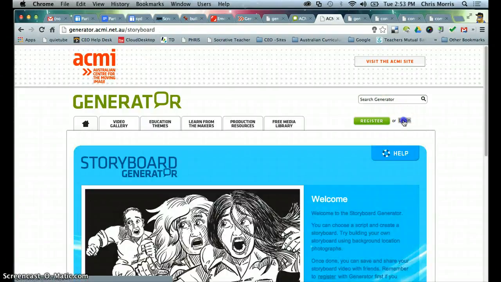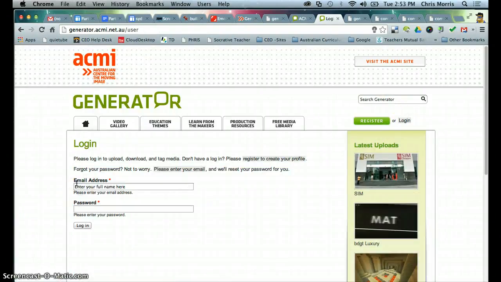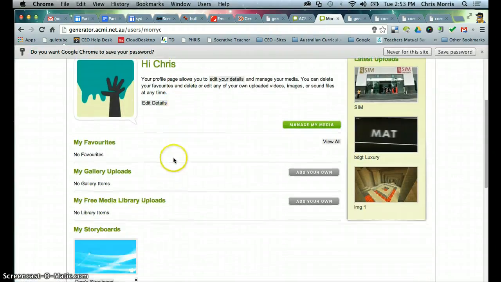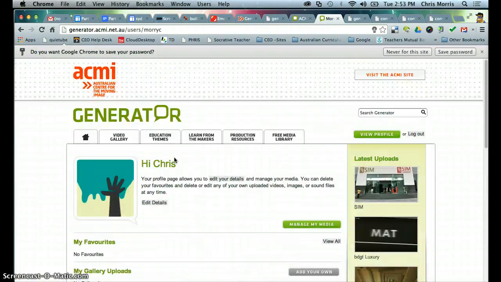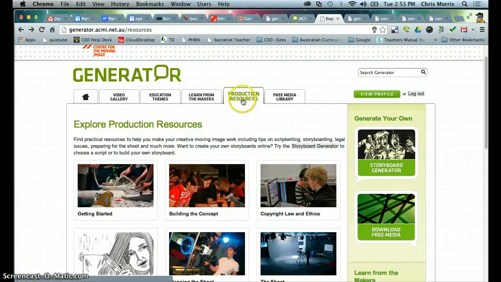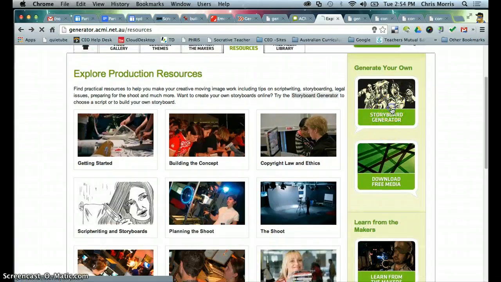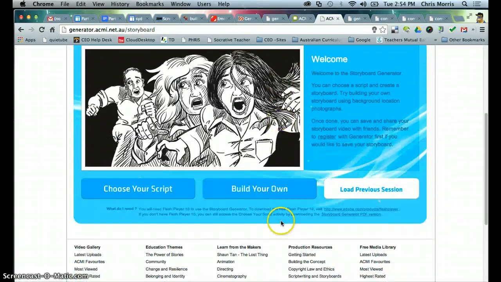So once you've got a username, it's just a matter of signing in, and I'm going to sign in with our CloudShare email address, so I'll do that now. Okay, so you can see there it's got my details there. So once you're signed in, I've gone to generate your own storyboard generator, which is on the right hand side there, and I'm scrolling down to build your own.